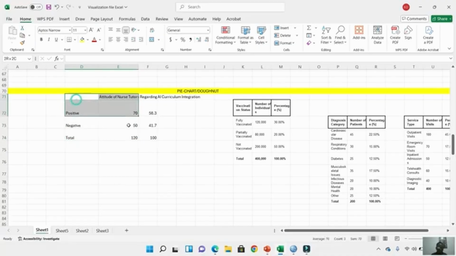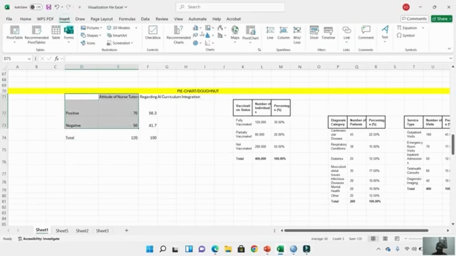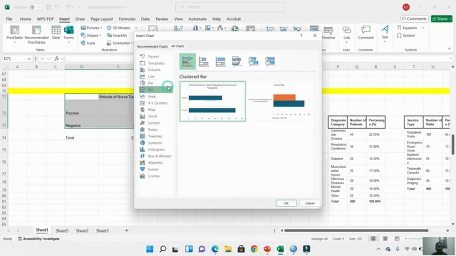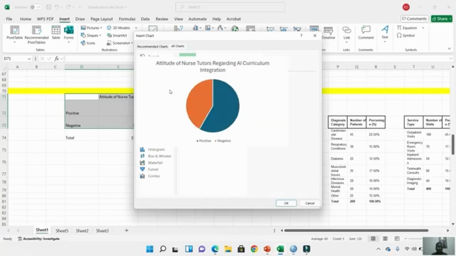So now just select it. That's all. Don't select the total. Select it this way. Then click on this. Then click on insert. Go to chart. Just click on this thing so that we'll see the chart. We're selecting. Click on all charts. Then go to pie. A pie chart. We have pie, and we select our pie.